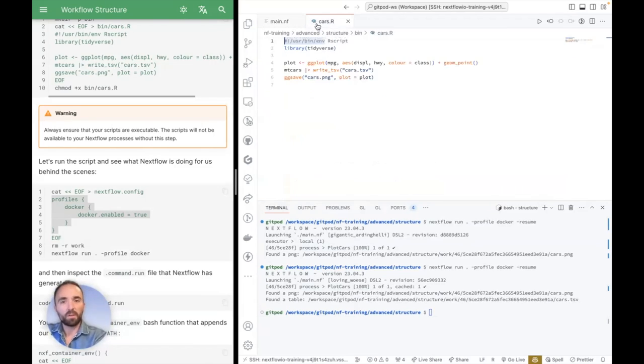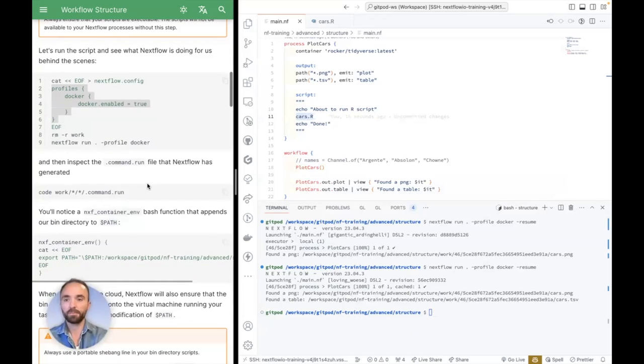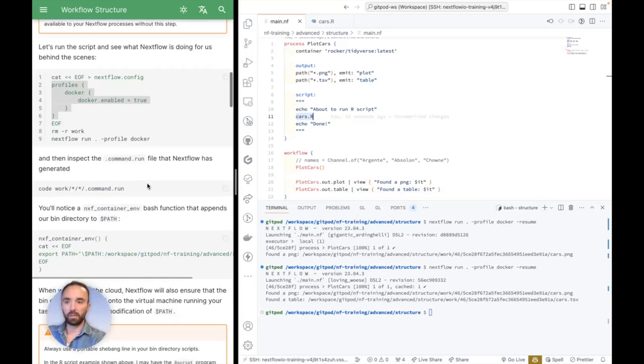So what I've demonstrated here is the ability to use a small accessory script that I would check into version control, that would move in lockstep with my Nextflow workflow versions. And I can just call it as if it was already in the path in all potential contexts, and Nextflow will take care of making sure that's true. So let's have a little look behind the scenes and see what Nextflow is actually doing here.